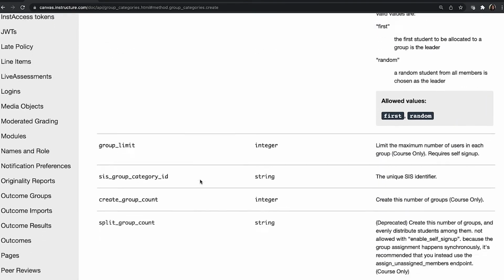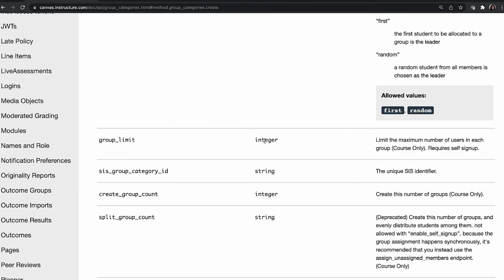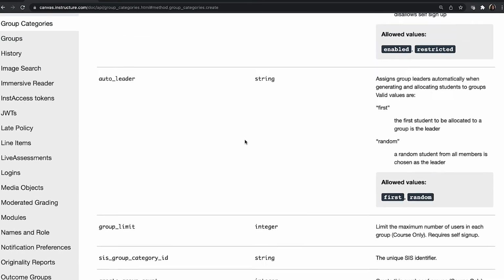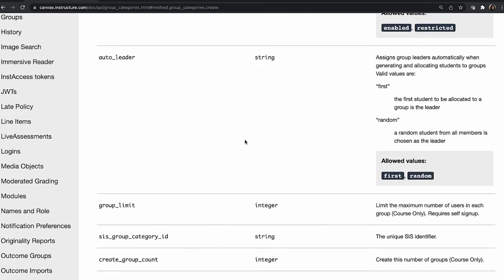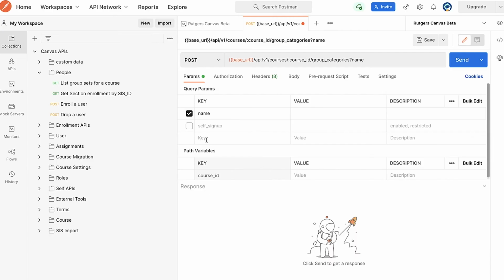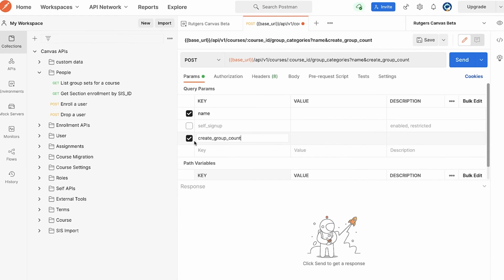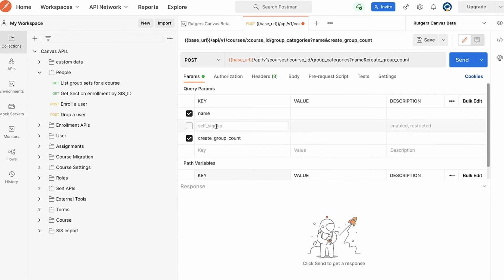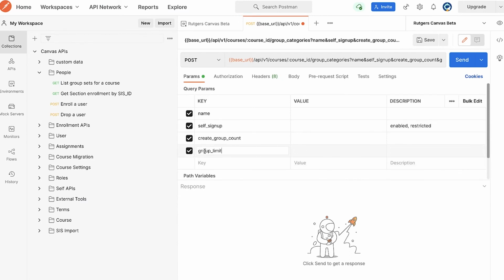Let's see, what else do we need? Group limit, and that is an integer for self-sign-up. Let's see, is there anything else we need? Here it is. Create group count. This number will create the number of groups within a set. I definitely want that, and it's an integer. And if we're going to use self-sign-up, we have to use group limit. So let's just enable that.